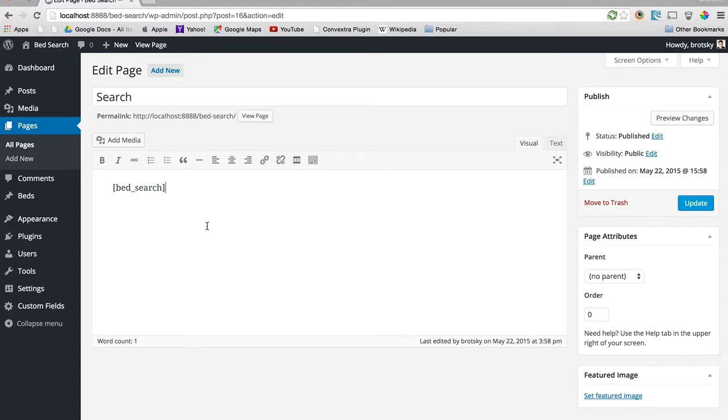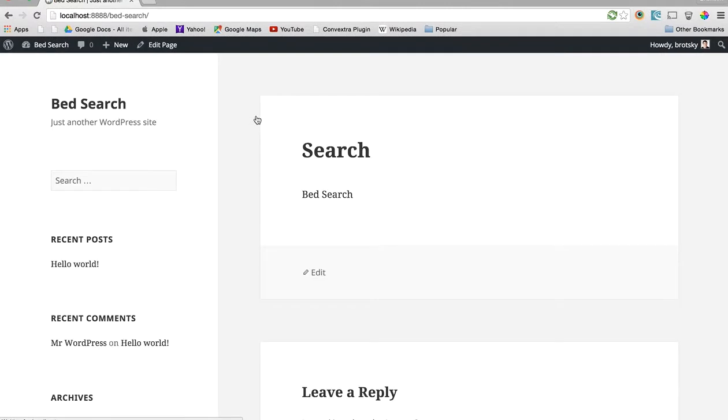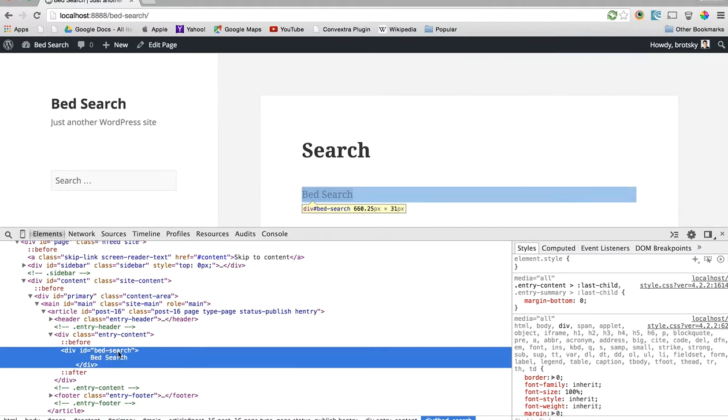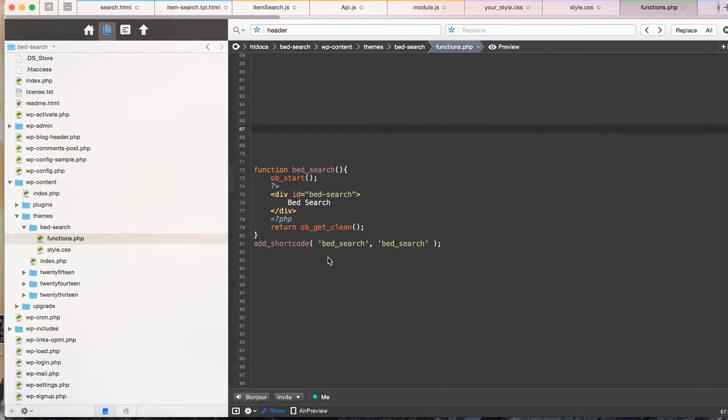Now, of course, you can put the same code within a template or within a widget, whatever you want to do. But I think for this purpose of the demo, a shortcode really does justice. Let's go ahead and look at this. And this is just a view, and it's right in here. If I go ahead and inspect element, you can see that the ID is bed search, and it just says bed search, just as this does.